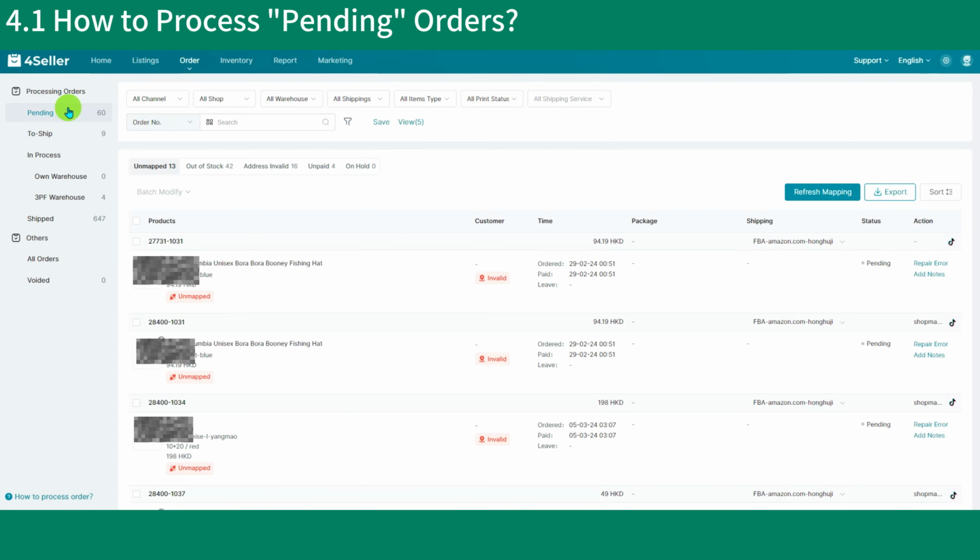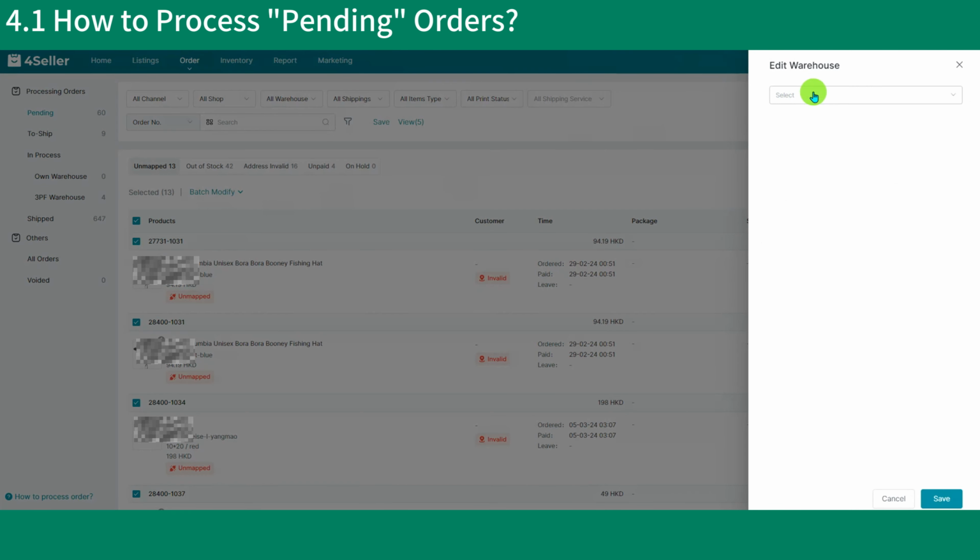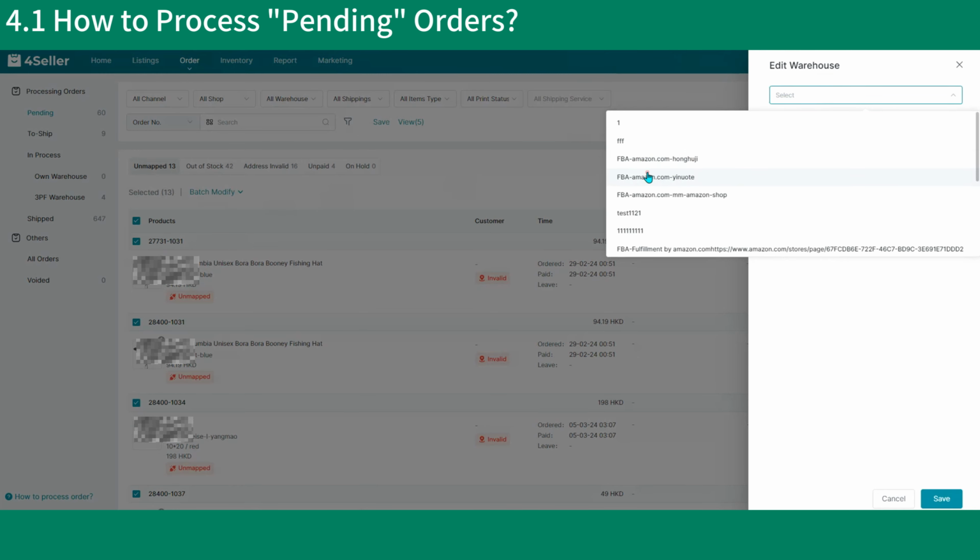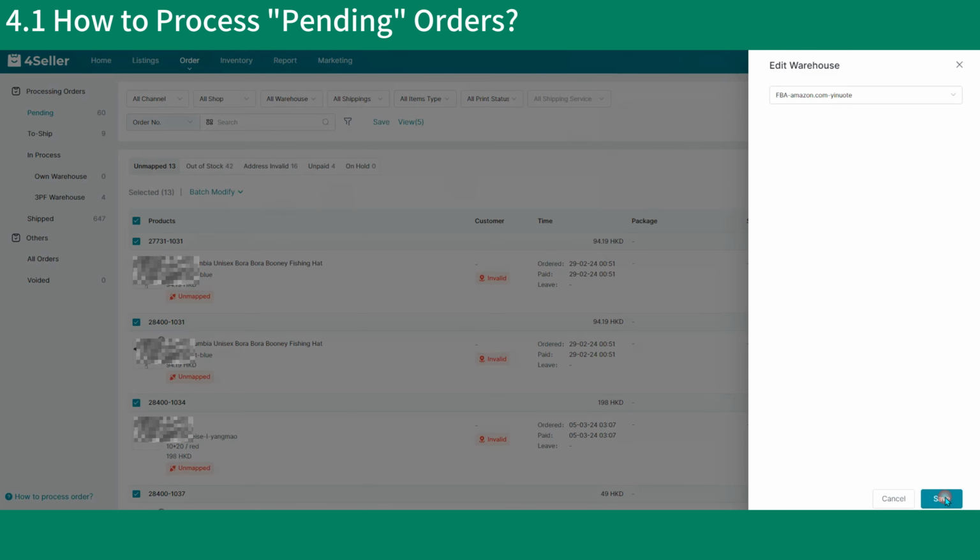Go to Order. Orders in the pending status are mainly due to 5 reasons: unmapped SKU, out of stock, invalid address, unpaid, and on hold. First, update the orders' deliver warehouse in batches. Check the blank grid beside the products to select all the orders, find Batch Modify, and then click Warehouse. You can select the corresponding FBA warehouse in the drop-down list. Click Save to finish it.